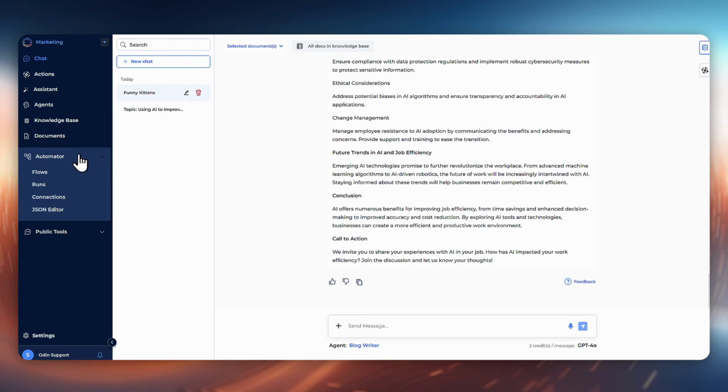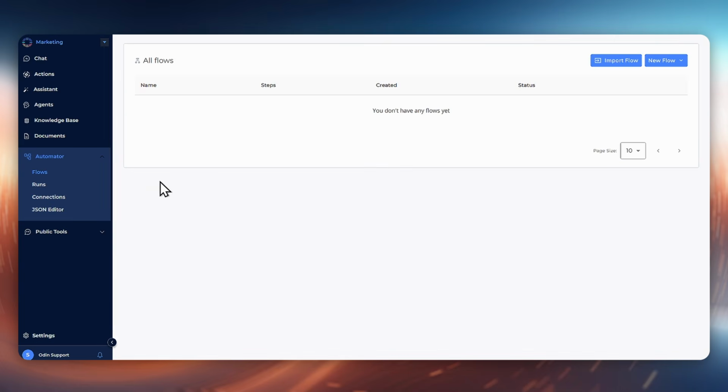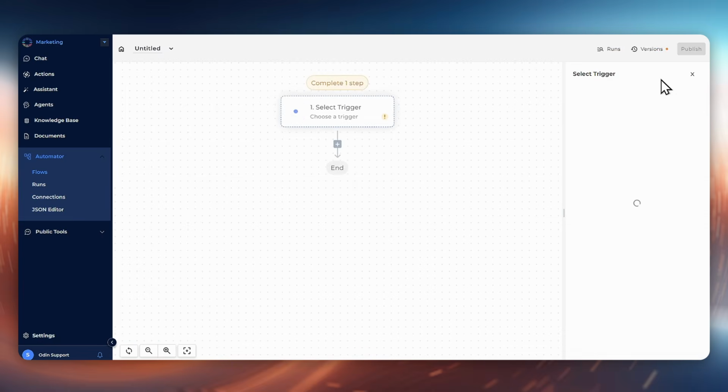You want to go ahead and click Flows. What we're going to be doing is taking that manual effort that we've taken from the blog outliner, which we've pasted into the blog writer, and making an automation for it. So we're going to go ahead and click New Flow. And then we're going to be creating from scratch.